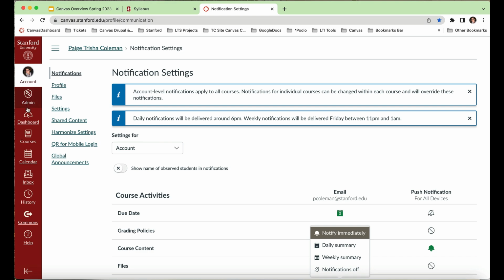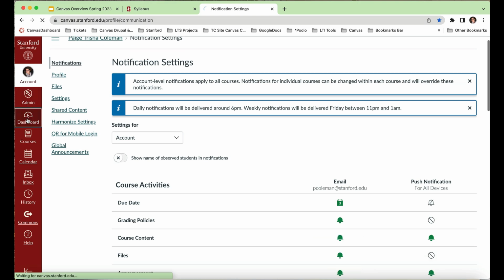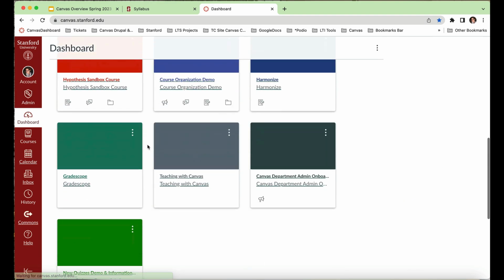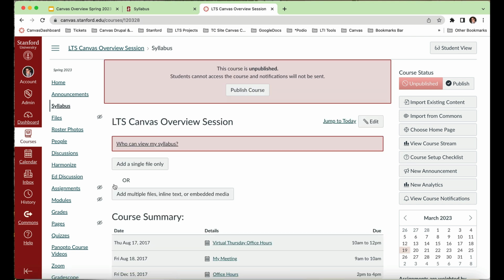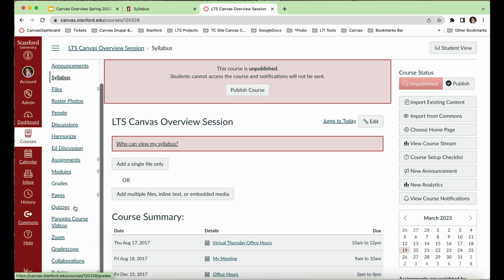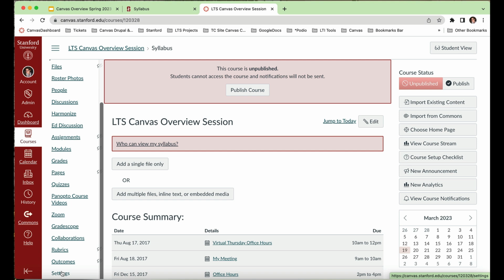Now I am going to navigate back to my dashboard. I'm going to scroll down to my unpublished course, and I'm going to navigate into this course by clicking on the course card. Now, let's say that you would like to import content from last quarter's course or the previous spring quarter into this spring quarter's course. We are going to import that content by navigating down and clicking on Settings.